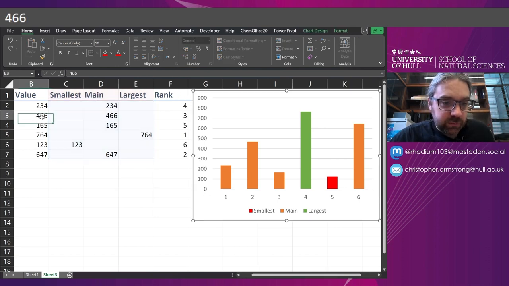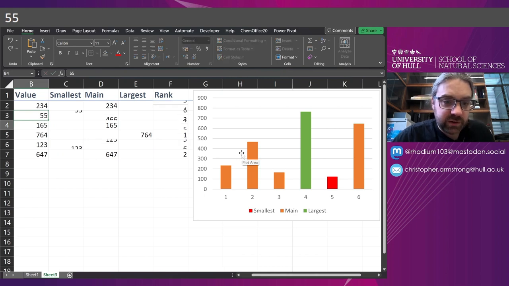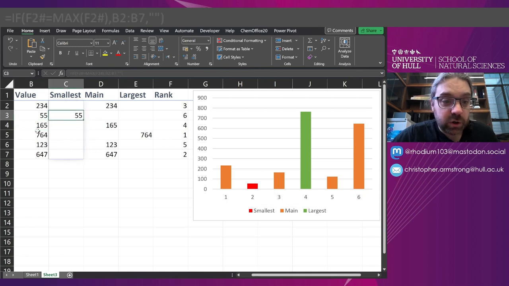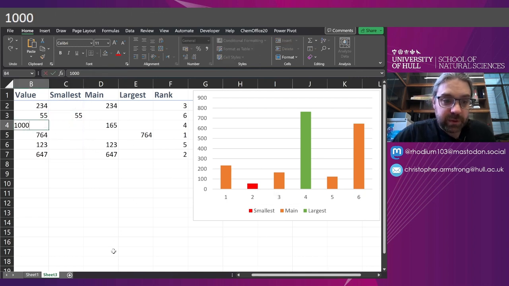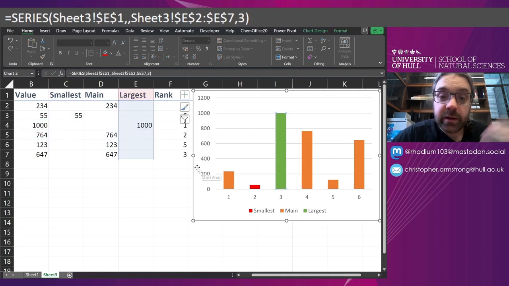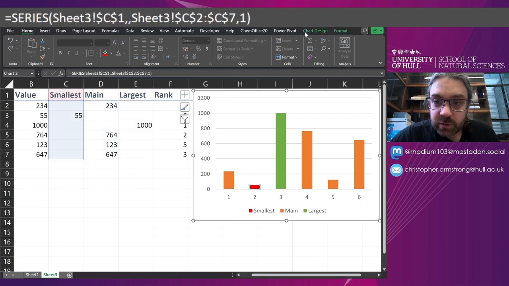So let me just change some numbers here. What if this was 55? We can see it updates. That's now the lowest ranked one. It's going to be turned red there. It's appearing in the smallest column. If this one is now maybe 1,000, it's going to appear in the largest column. It's going to appear here green. So we can always add more things to it.